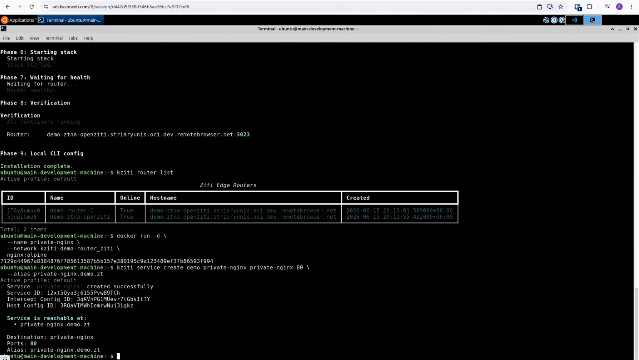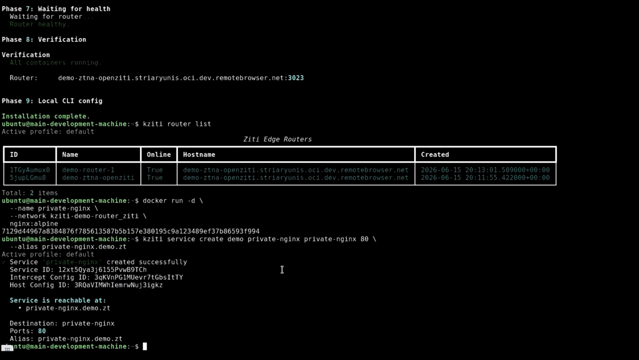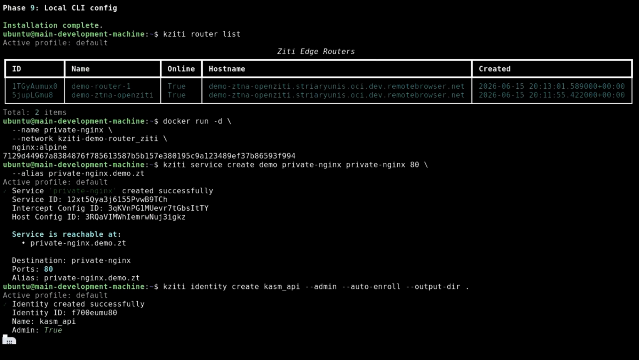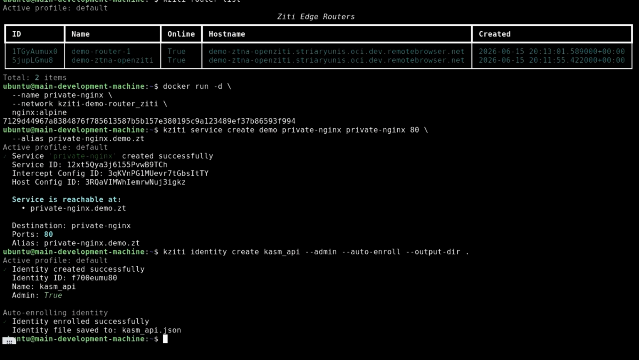Next, we'll generate the Kasm admin identity. Kasm needs an admin level identity so it can talk to the controller and manage identities on your behalf. We create and auto enroll one. This is done through the KZD identity create command. This command writes kasm-api.json based on our input. This file is the one credential that you'll give to Kasm. You should guard it like any admin credential.